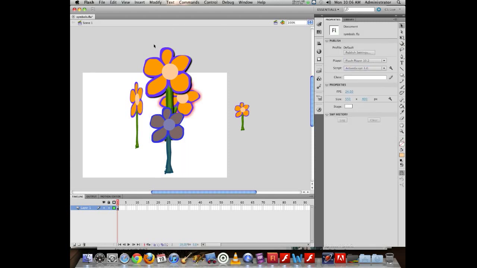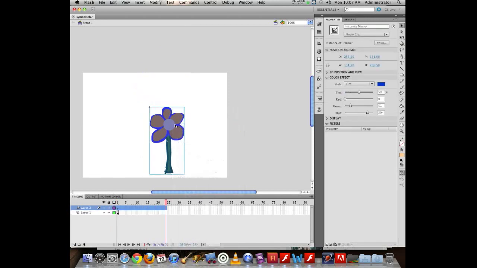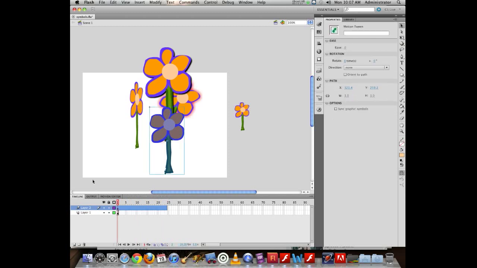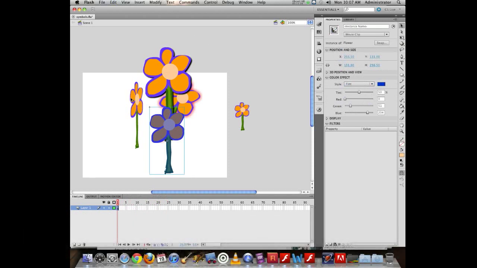Motion tweening means we can animate very easily. So with this layer here, if I choose create motion tween, what you'll notice is with that object selected, it put it onto its own layer. One of the key things, and I'm going to undo that, about using motion tweens is it requires one layer per object.